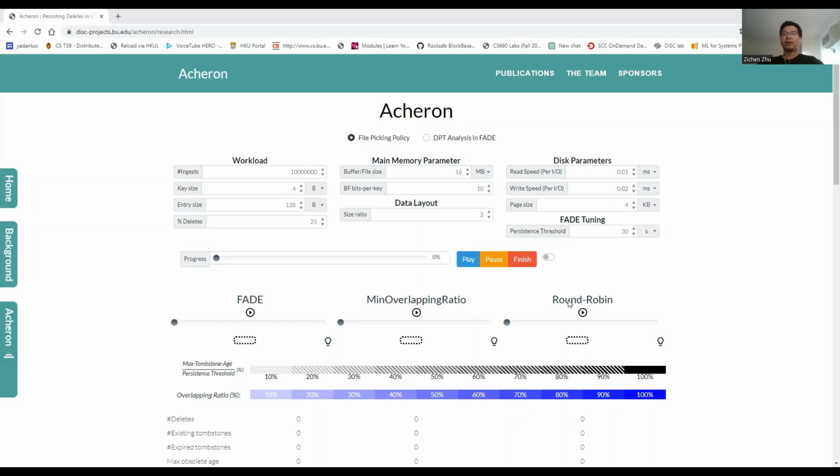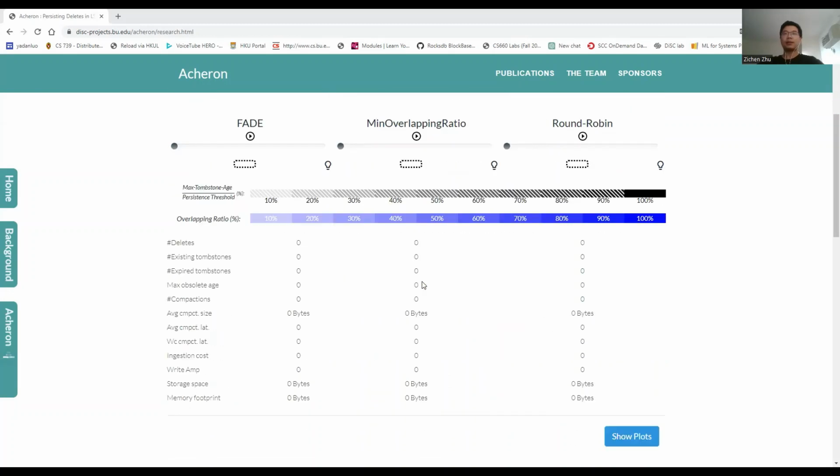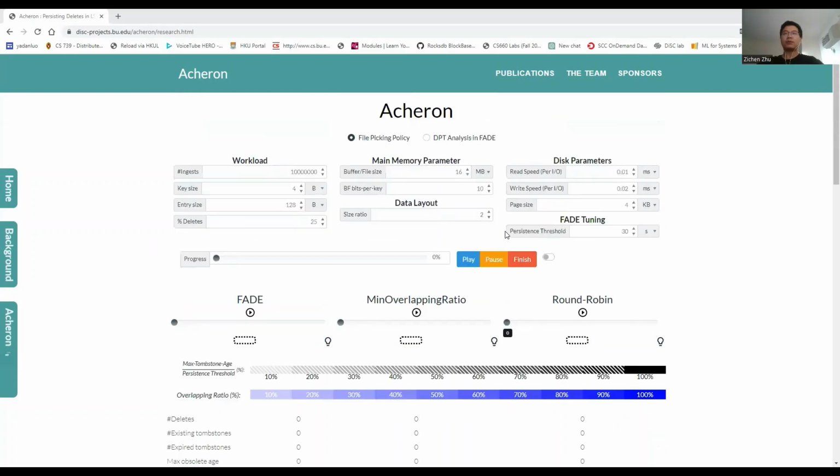Next, users can watch the animation of how tombstones propagate via iterative compactions. At the same time, users can compare the metrics presented in the performance panel. Let's first go into the input panel.